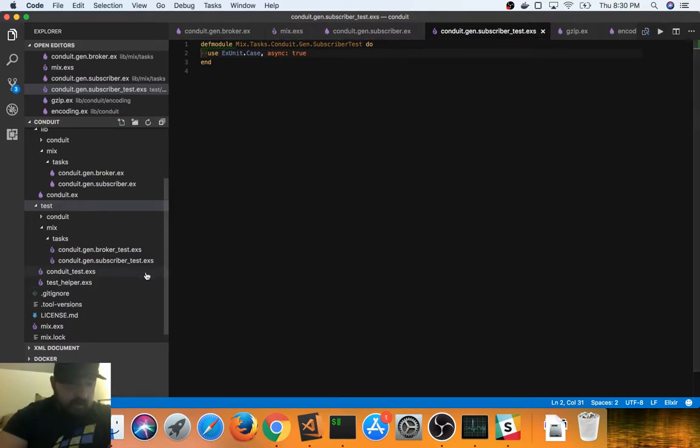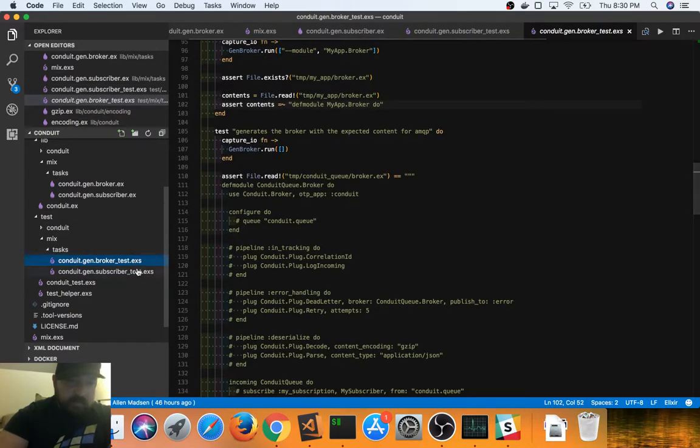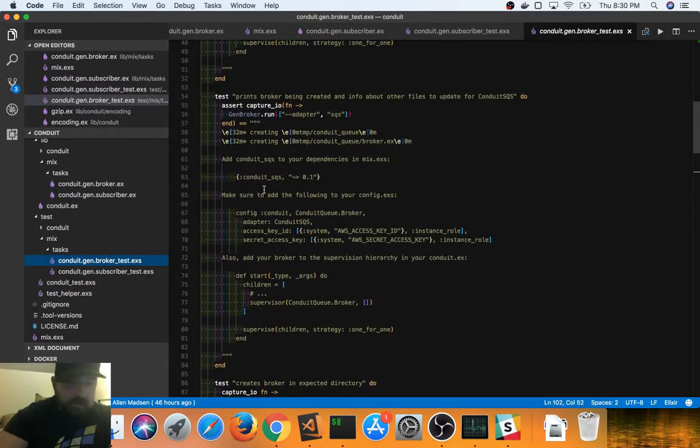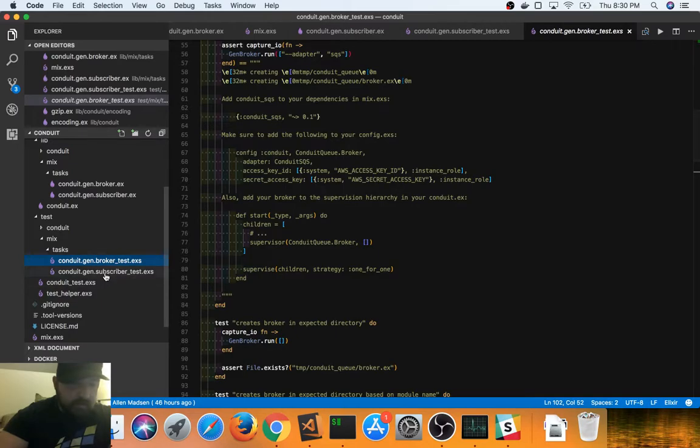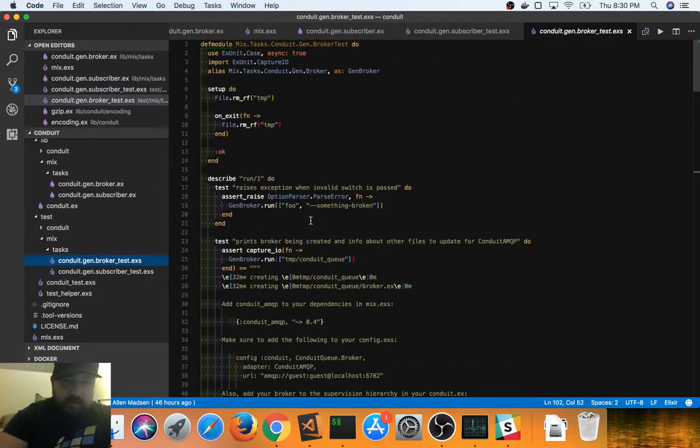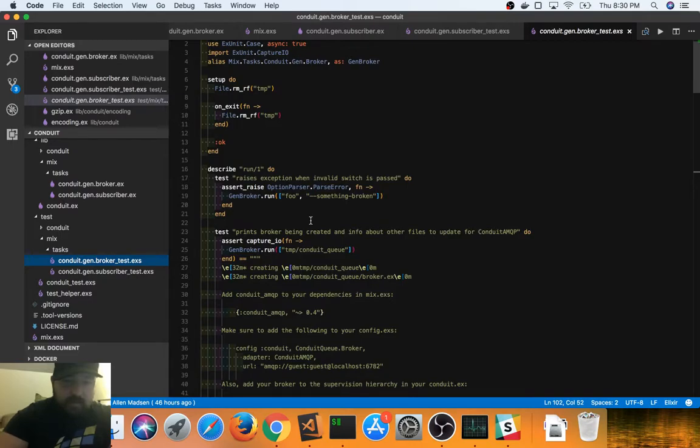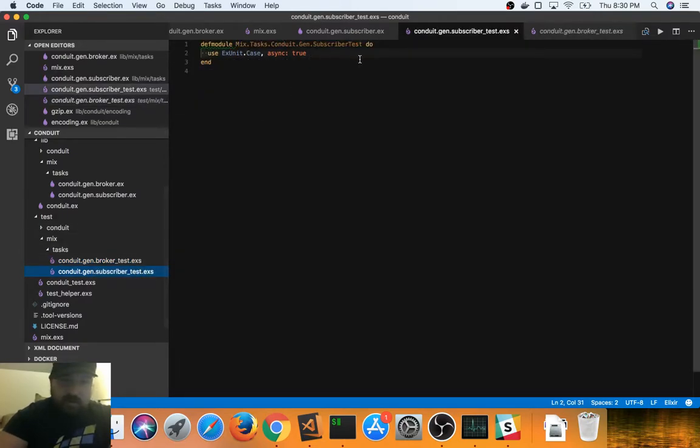I'm wondering if I actually want that to be async, because we're going to do stuff in the temp directory, and this also does stuff in the temp directory. What did I put this one for? I said true for that. I'm going to leave it true for both of them and then just see what happens. So let's describe run one.